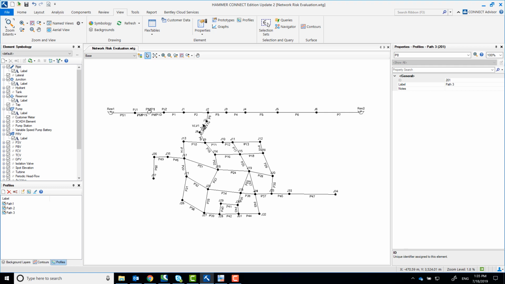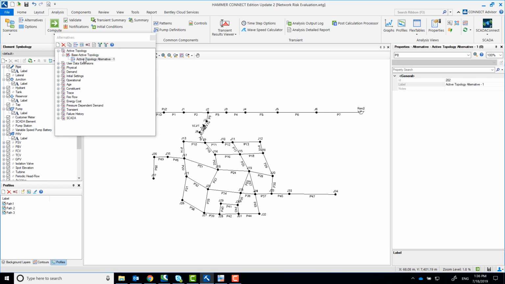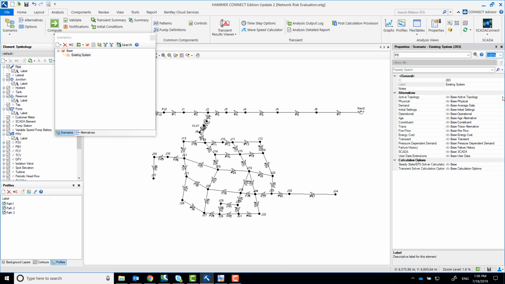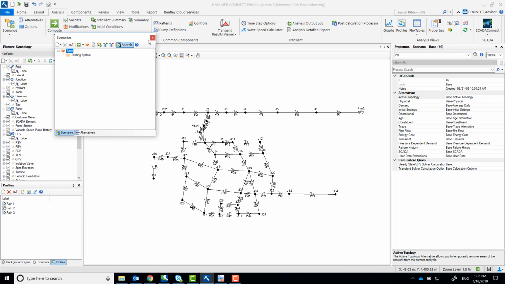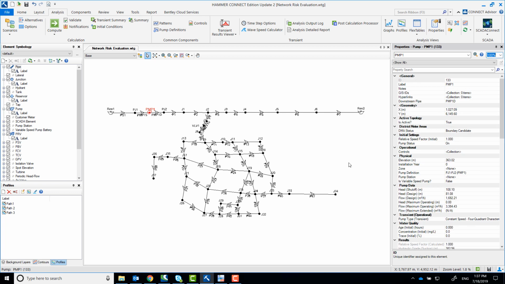We're going to analyze this existing system without any surge protection, so it's a good idea to create a new scenario, which we'll be calling existing system. This scenario will use its own active topology. So we'll create an active topology alternative, then a new scenario, and associate this scenario to that active topology alternative. We're ready to enter the transient event.